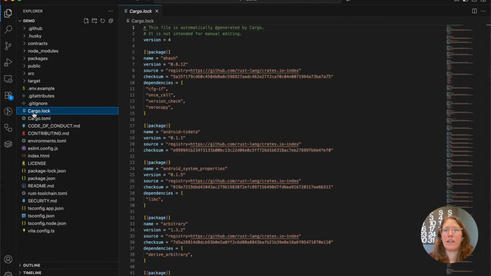Cargo.lock is the lock file for Cargo. You're not going to edit that manually, that's machine generated. So Cargo, the package manager, manages that.